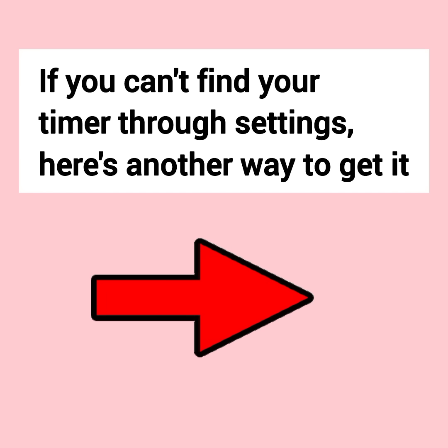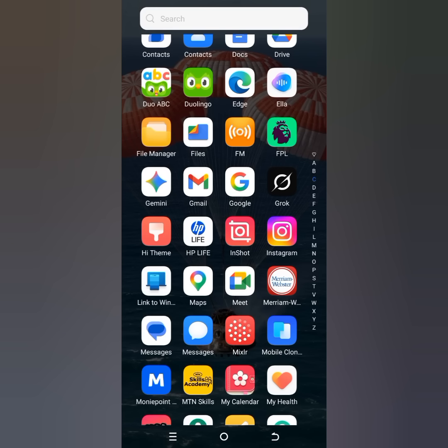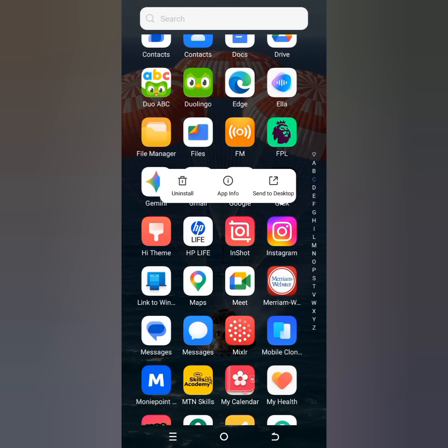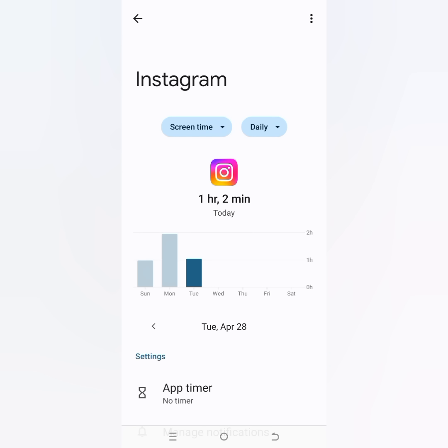So if you cannot find your timer through settings, here is another way to do it. Hold the app you want to check, press on app info. When you click on app info, you see screen time there. When you see screen time, just open it and it will show you how you used your screen for that day. You can still see that it is the same thing. So you can check for other days and all of that.